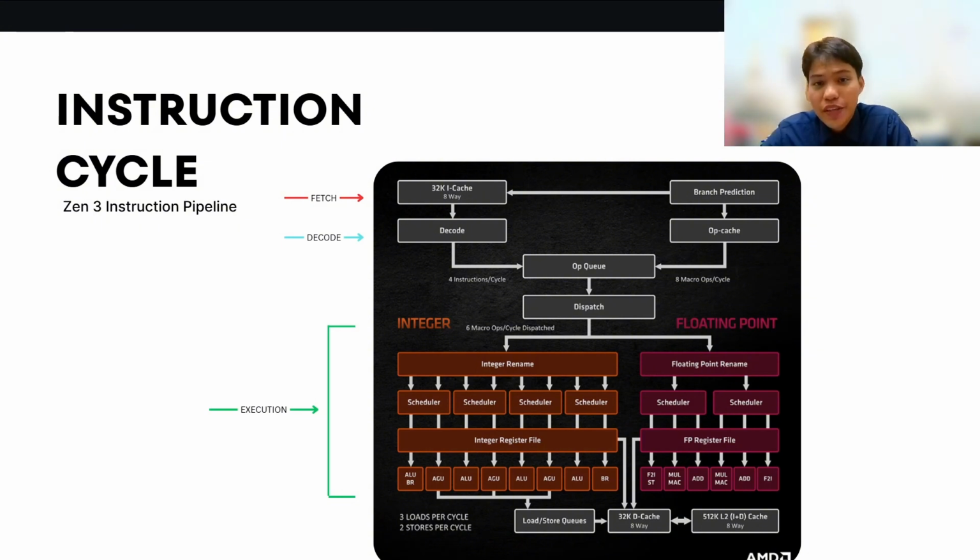The front end. This is the preparation phase. The CPU predicts what data it needs, pulls it from the instruction cache, and decodes it into small, manageable tasks called micro-ops.